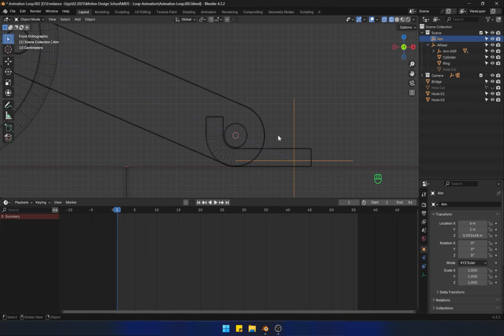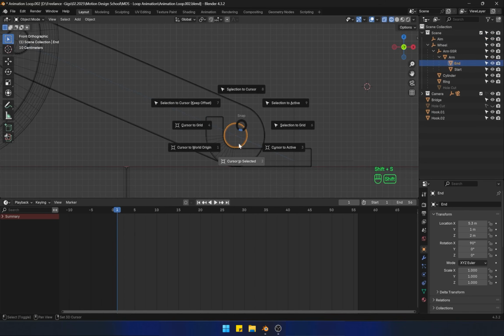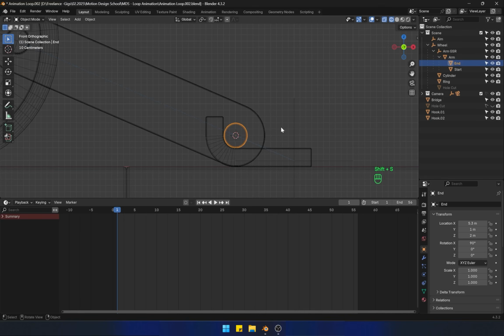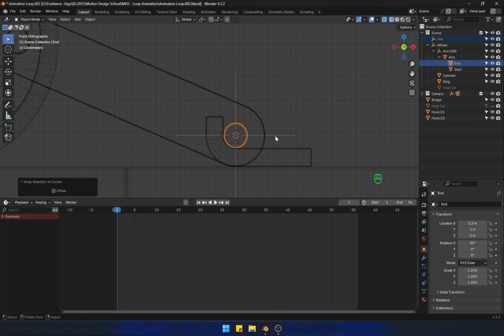I'll select the empty and want to place it in the center of the end object. If the cursor isn't in the center of the end object, for example here, while the end object is selected, I'll press Shift S and choose Cursor to Selected. Then I'll select the Aim Empty, Shift select the end object, press Shift S and this time choose Selection to Cursor, so the aim will move to the center of the end object.